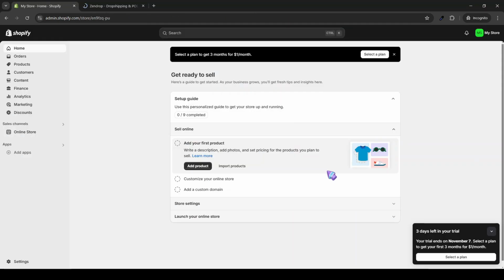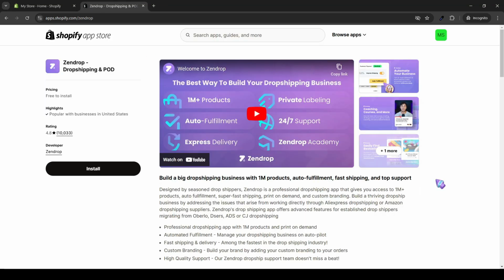After that, we move on to step 2, which is finding a supplier to import products to your store. When they receive orders, they will ship them to customers and handle packaging. This supplier is Zendrop. Zendrop offers a free plan so you can start with ease, providing you with millions of products, auto-fulfillment, fast shipping, and professional support.